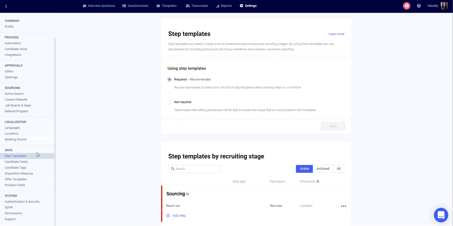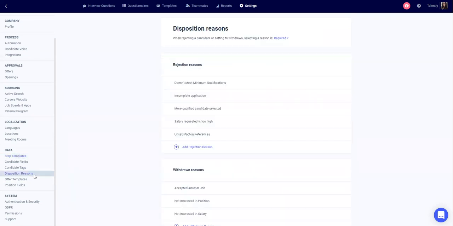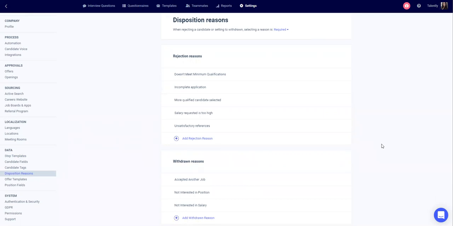Next, let's talk about disposition reasons. Under Data, scroll down, and you'll find disposition reasons. Disposition reasons is a list of all of the reasons you'll be using when selecting a candidate is rejected or has withdrawn his application. You can view the list within the system, remove the reasons that are not relevant for you, and add new rejection reasons.